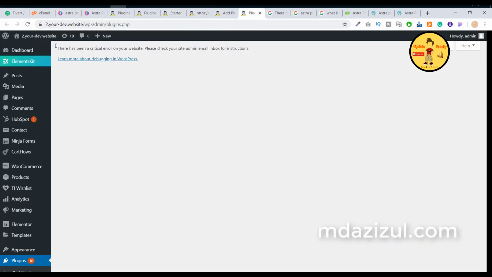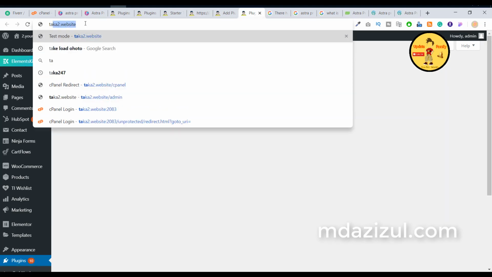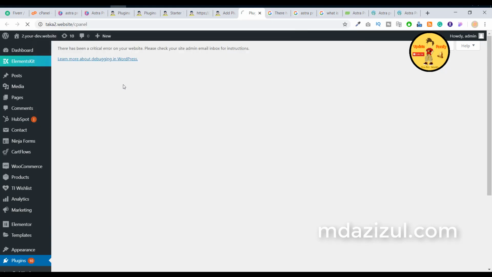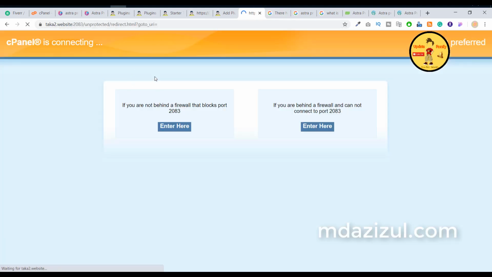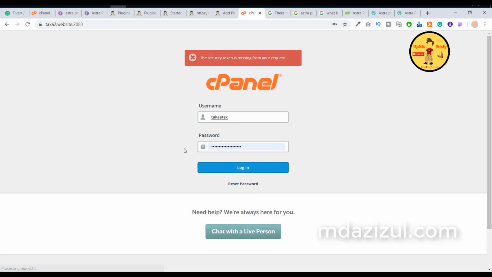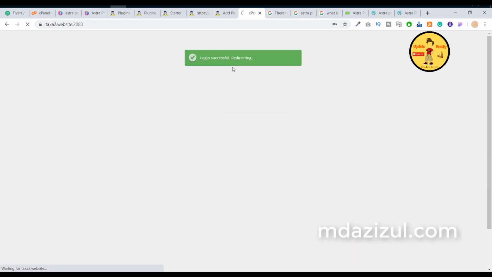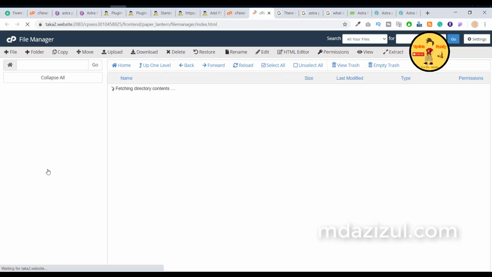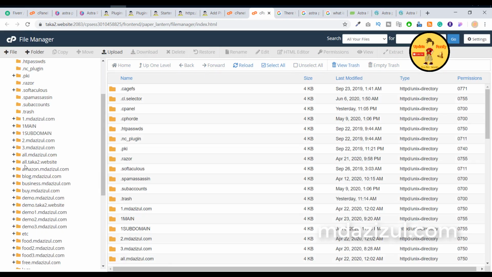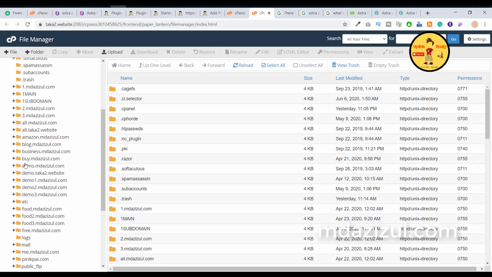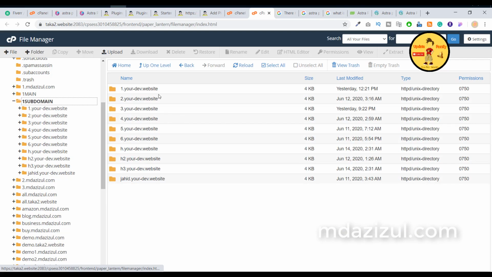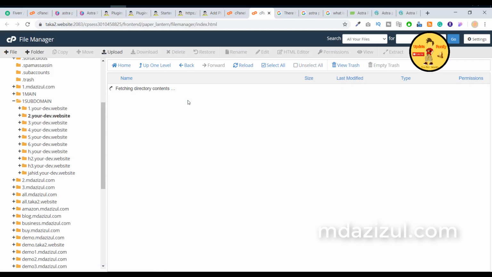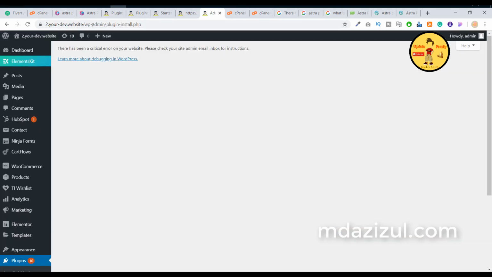If you want to solve this, you need to go to your cPanel. So I go to my cPanel and log in, then select File Manager. When you click on File Manager, you need to find your specific domain name. My domain is located in a subdomain, and my domain name is 2.yourdeveloper.website. As you can see, this is my domain.